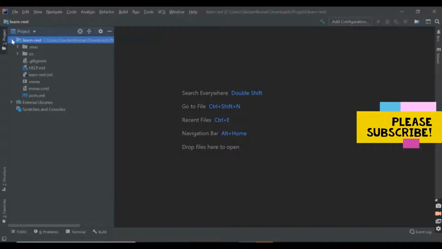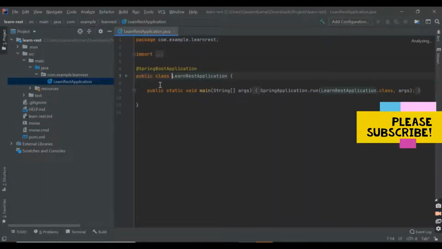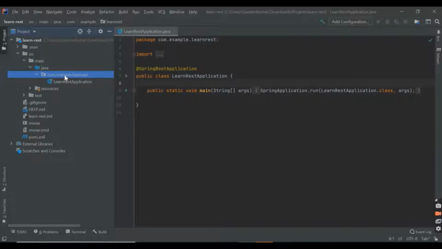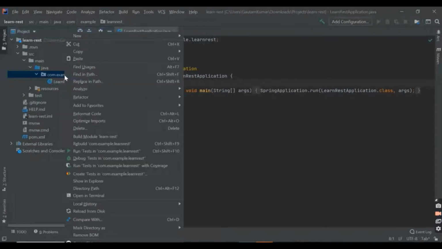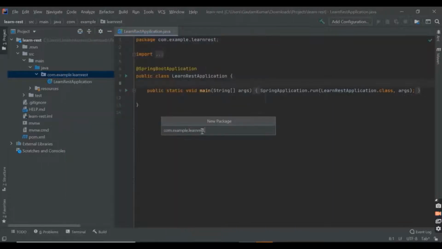So we'll expand this and go to src main Java. We have our initial main method inside the Learn REST application. What we'll do is create a separate controller package inside this. We'll right click, new package, and name it controller.